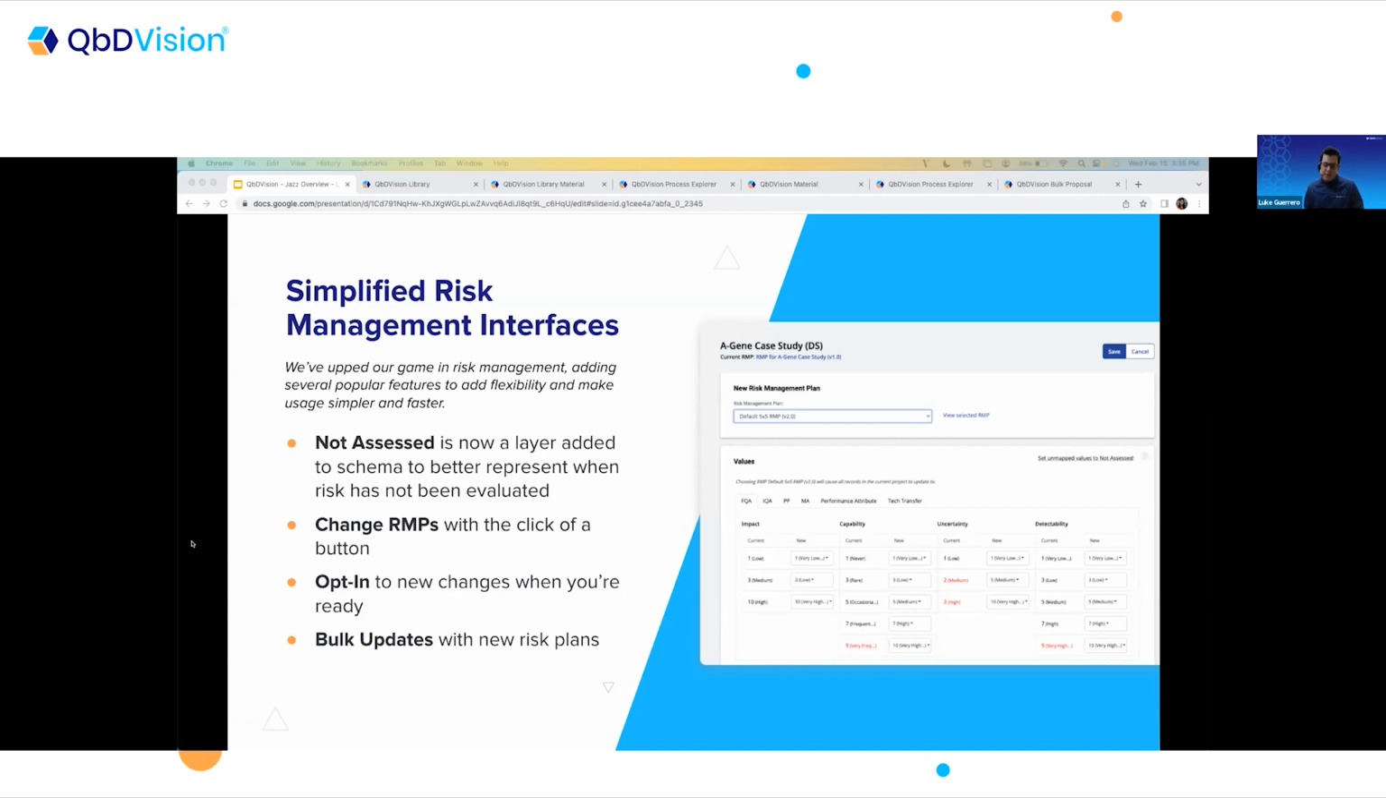And then, as I mentioned, we now have the capability to do bulk updates, so you get rid of the cloning that you had to do before. So really exciting stuff, especially for those of you dealing with RMP changes or the risk area of the platform.